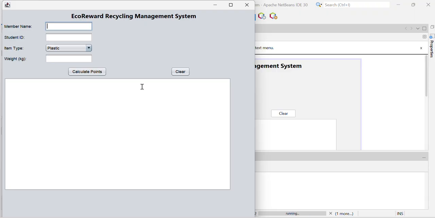So let's test a standard scenario. Suppose we have a student named Ali with student ID 101 who comes to recycle some plastic bottles. So I will type Ali in the member name field and the student ID as 101, the item type is plastic, and I will enter a weight of 3 kilograms. So now I will click on calculate points.